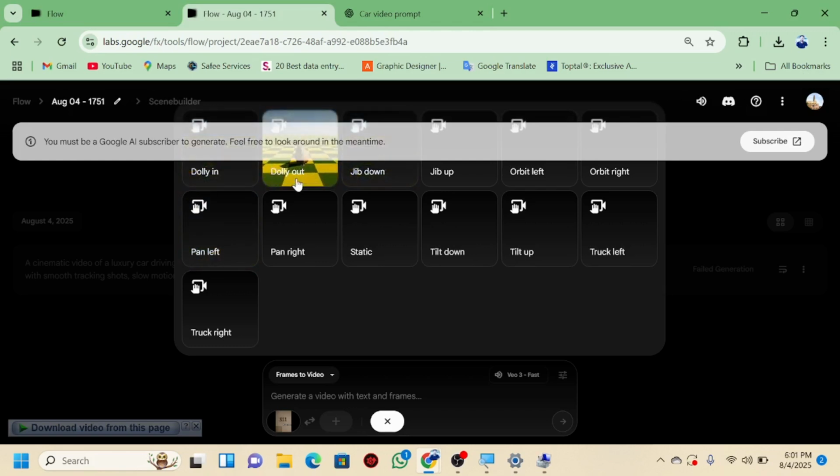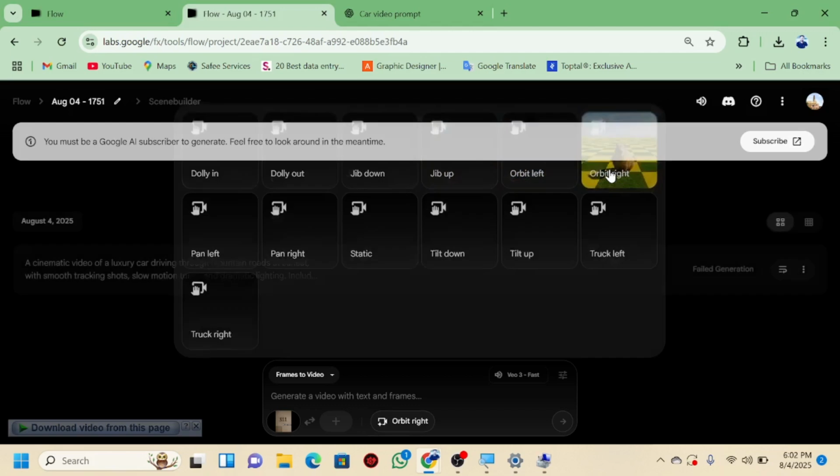Like, as you can see, this is the slow mo and the zoom in drone shot. And this is the jib down. You have to choose the shots from there. For example, I want it like this.